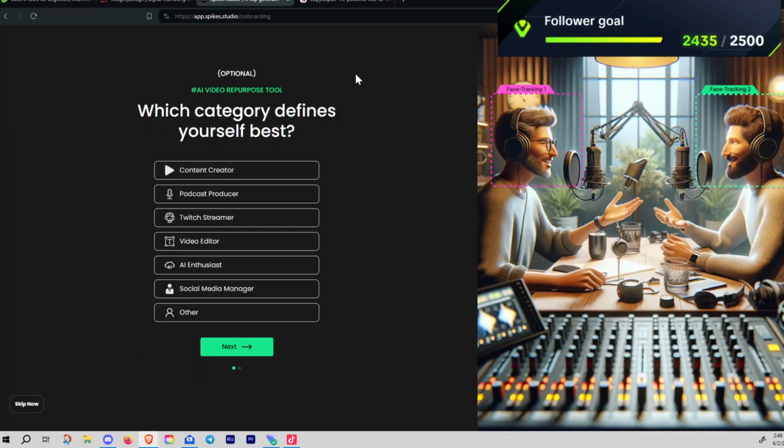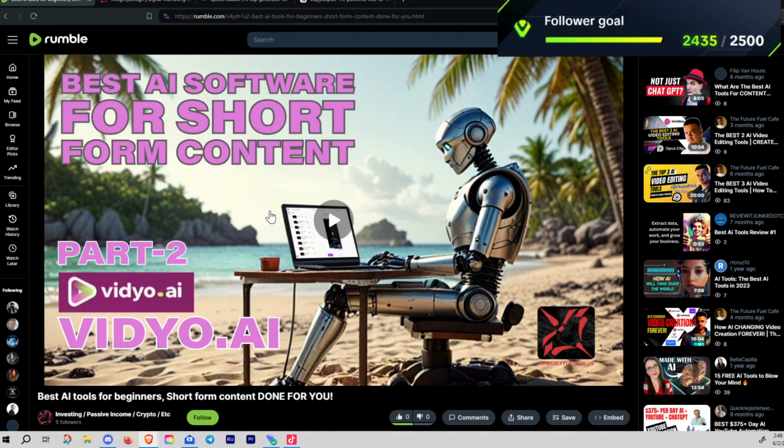So today I'm going to be looking at Spikes Studio, app.spikes.studio. And this is my first time looking at the software. I have a series where I create AI content showing you the best AI tools for short form content.